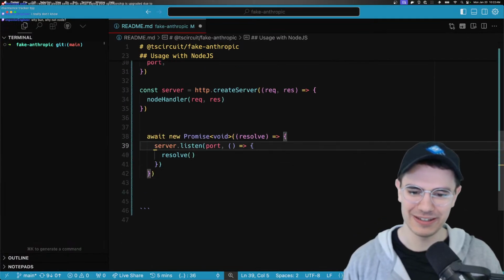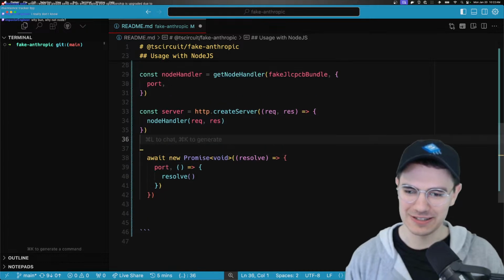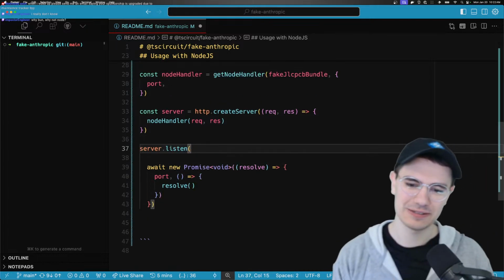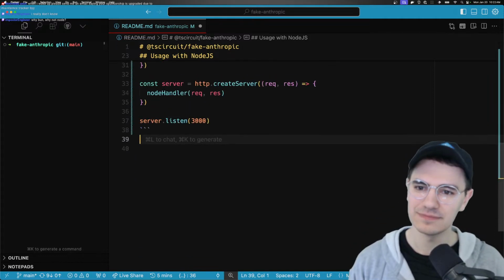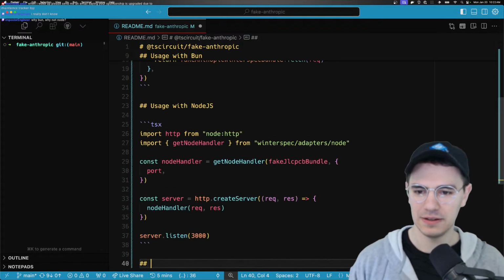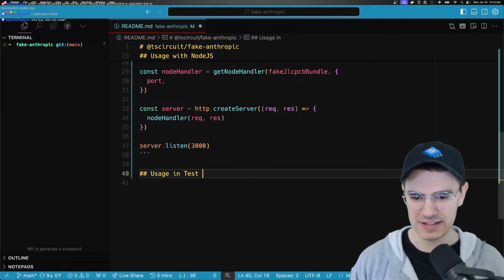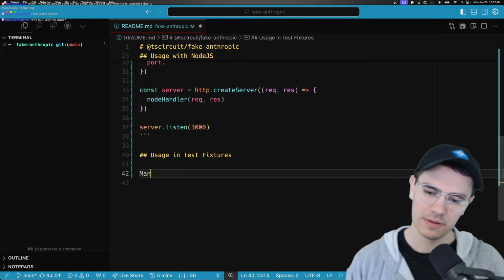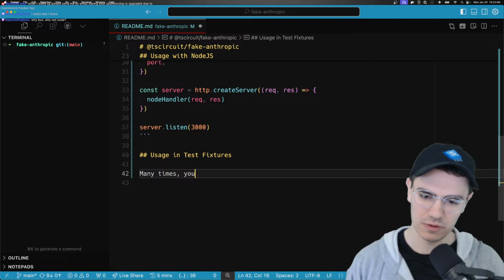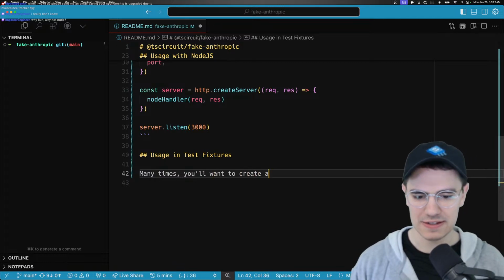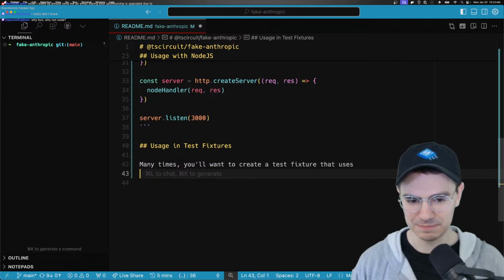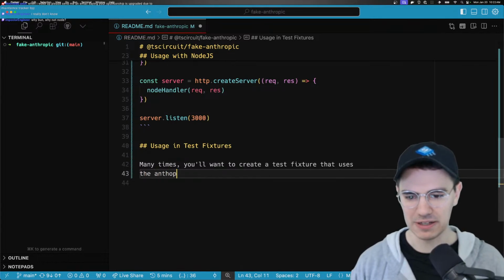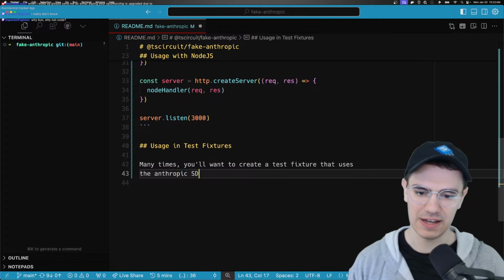Yeah, so server.ls import is really how this works. Usage in test fixtures. Many times you'll want to create a test fixture that uses the Anthropic SDK.